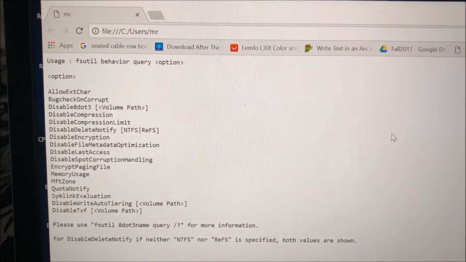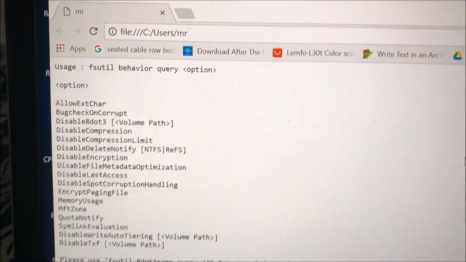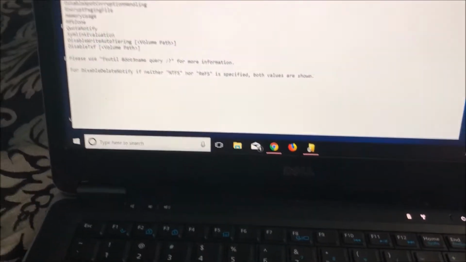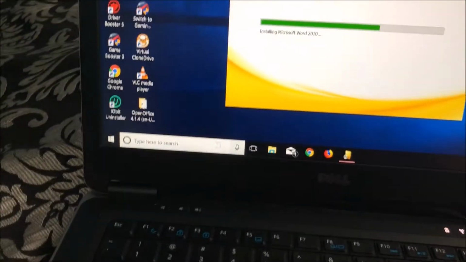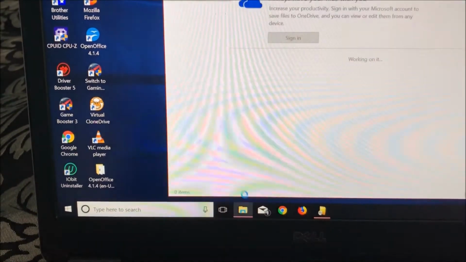So I came across this problem. Every time I boot my laptop, this thing pops up. This is the error: usage fsutil behavior query option, blah blah blah. So how you can get rid of that is click on this little folder down here, File Explorer.